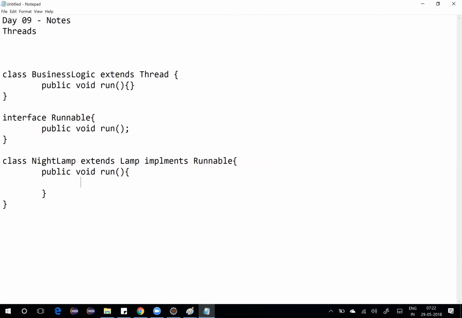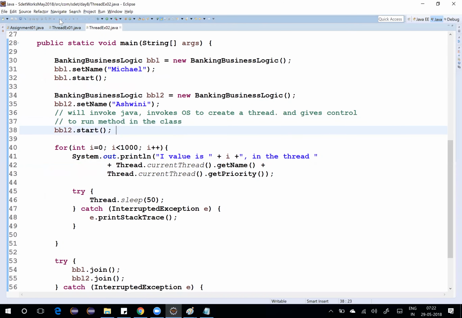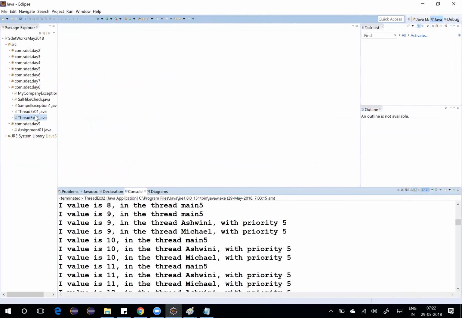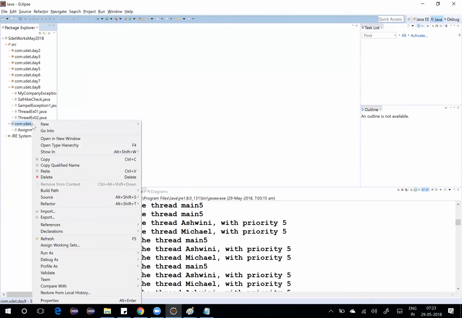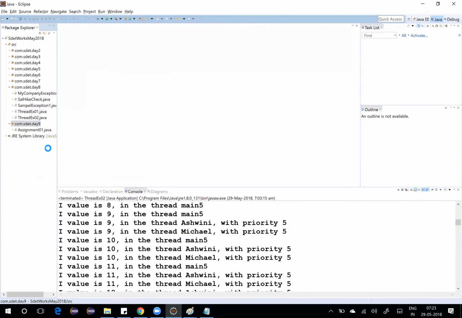So you can have your class extending the Thread class, or we can have our class extending any class but implementing the Runnable interface. That's just the other way to do it. Let us put this into practice and understand it better. So here, I'll go back and close this file, Thread 2. I will copy this and paste it here.